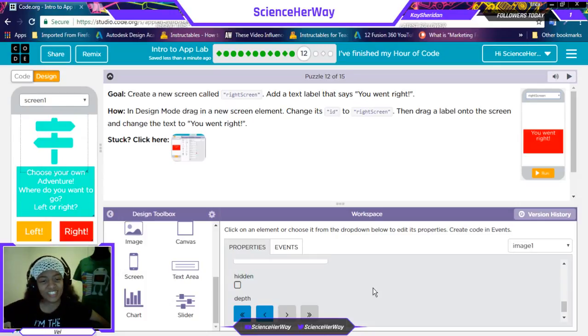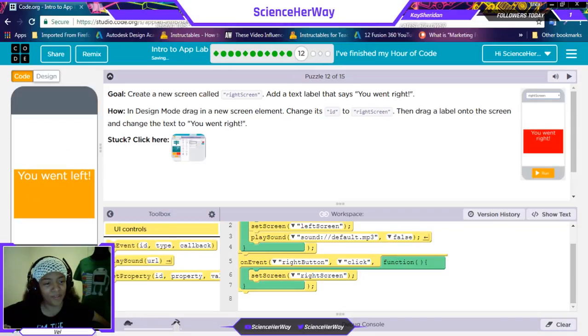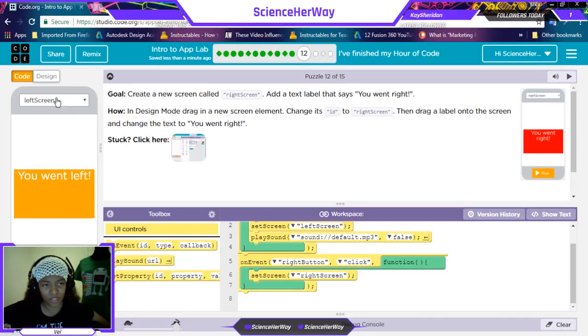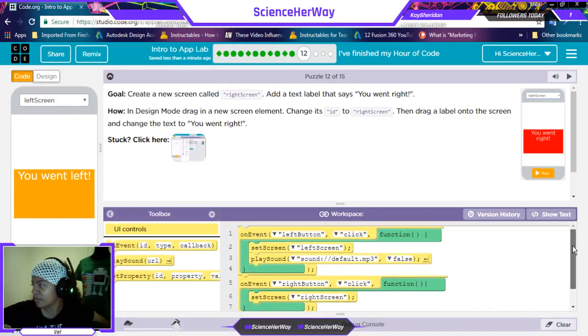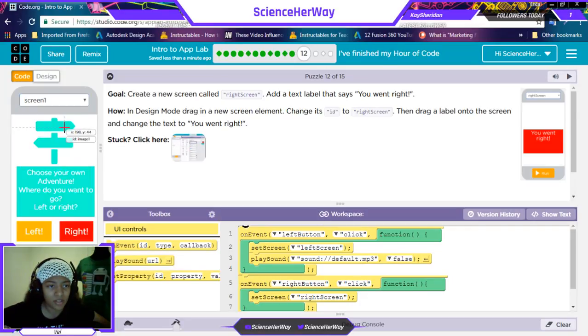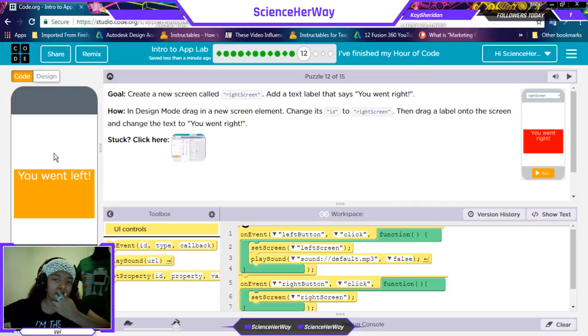There we go. All right, so let's hit run. Hopefully, it should not have done that. There should have been a home screen. It's automatically starting on that screen, I think because it's the first screen.